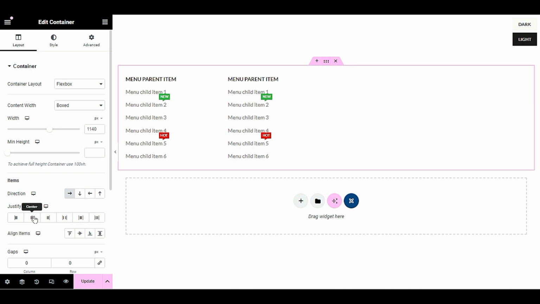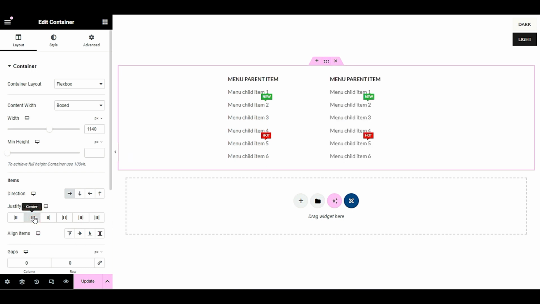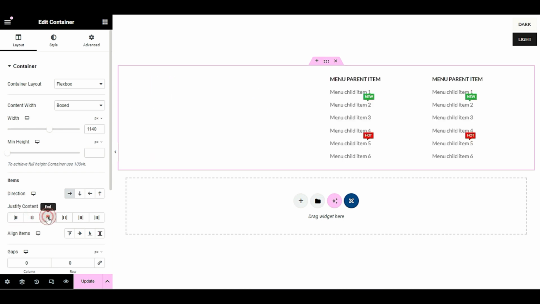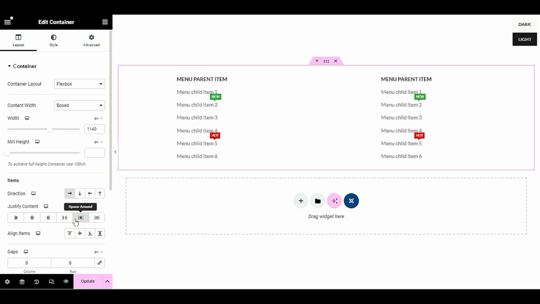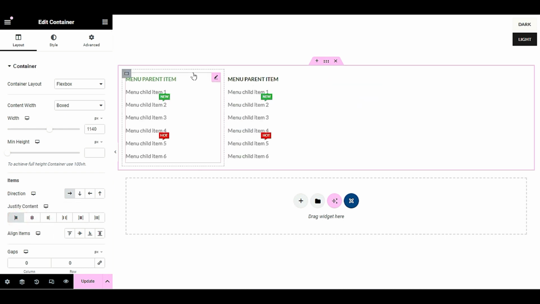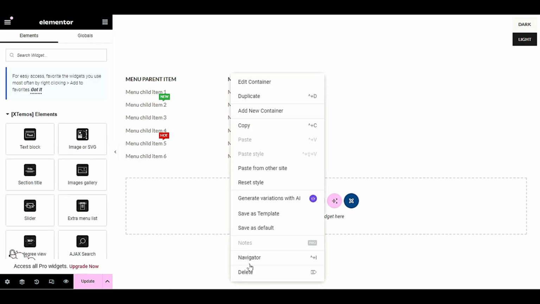Okay, just make it middle. You want to make it center, justify it center or start. You can play with that, or you can select this one, space around, if you want to give space. Let me go with this. Okay, now let's start creating the mega menu. Let me delete this one.